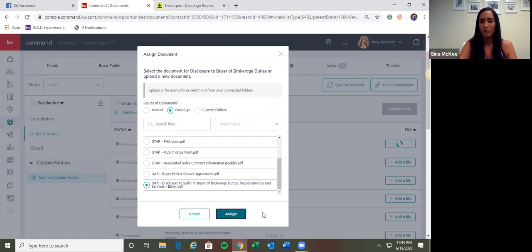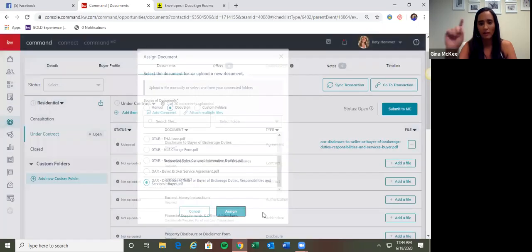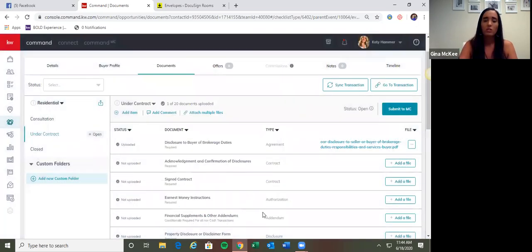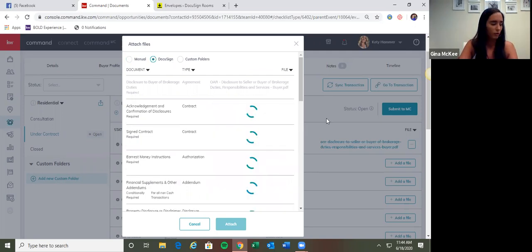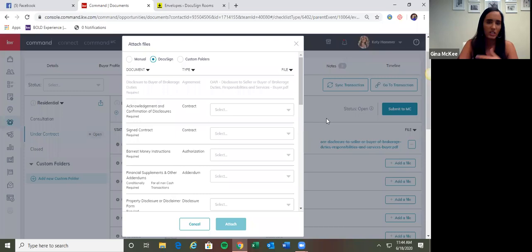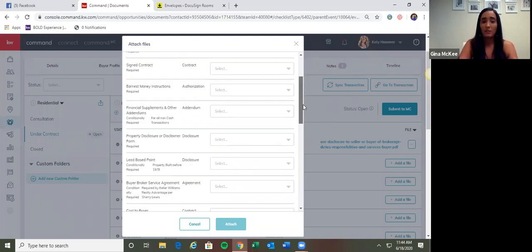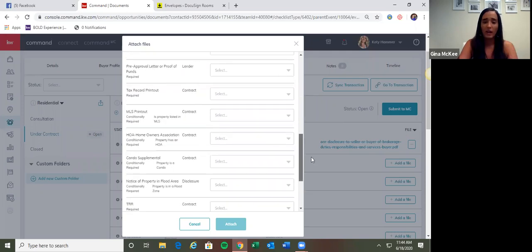But there's an easier option where you don't have to click add a file each time. So let's attach multiple files at once. I'm going to click attach multiple files at once. Now it's noticing that I've already added the brokerage duties, so it's grayed out. I'm going to select DocuSign. I want to pull from DocuSign. Now, if you want to pull from your computer, you can. You don't have to pull from DocuSign if somebody just emailed them to you. So now next to each document, it has everything already in here together. I'm not having to click add a file each time.